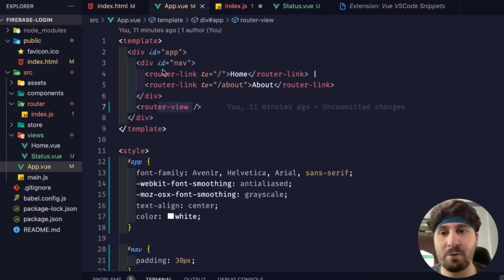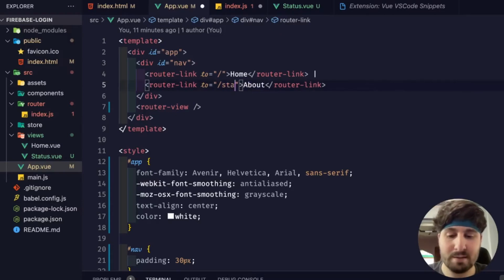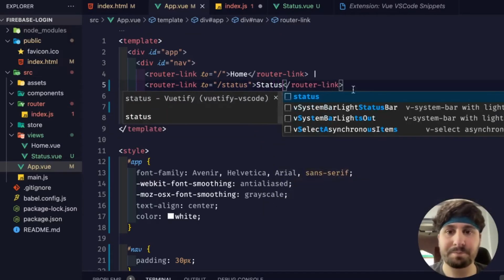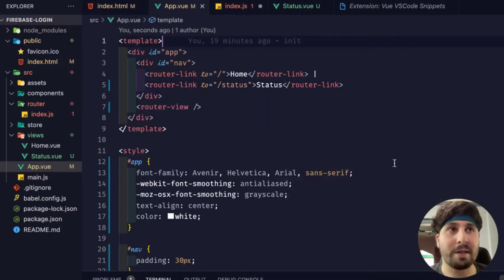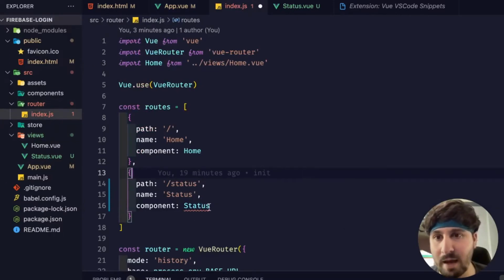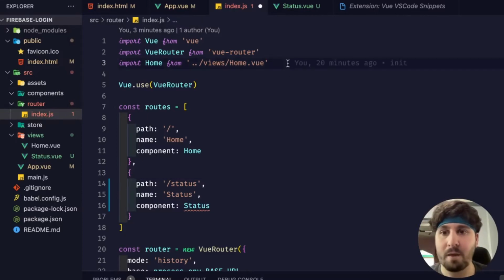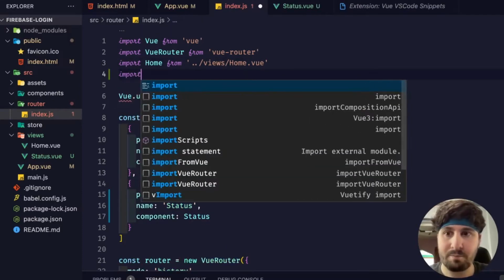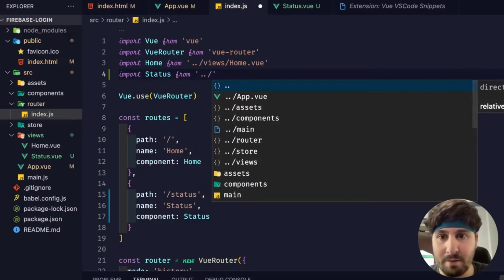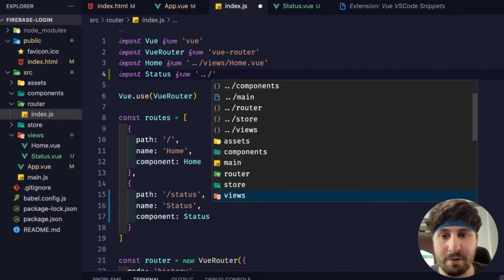Now if we go back to App.vue, we now want this to go to status, and we want this to say status. Now unfortunately it's not going to work yet. We have to go to the router, which again is under router and then index, and we need to import the status component. So we'll do import Status from, and then we can find it under views.